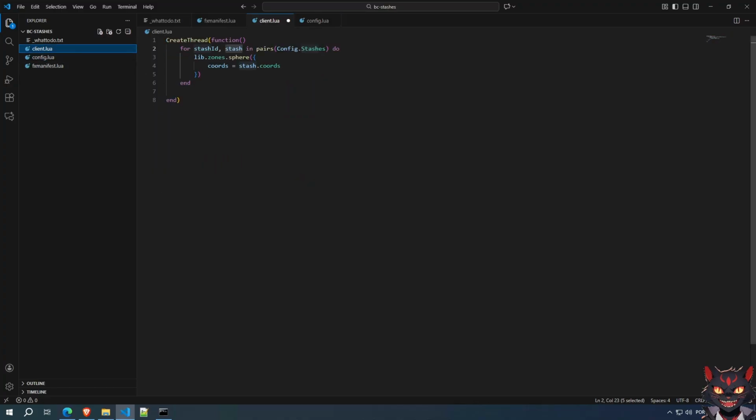Since we're creating the stashes, we mostly just need the coordinates. We're not going to need anything else. The second variable of this thing is the radius. We're going to put it default 1.5. Be careful, it's 1.5, not 1,5.